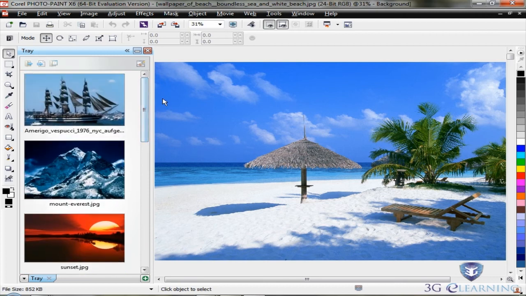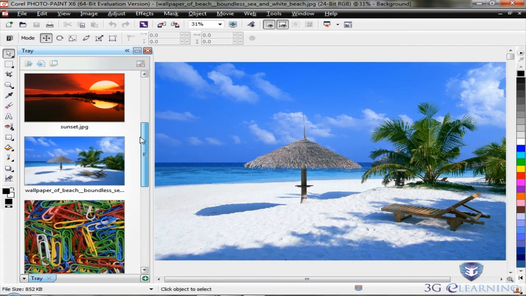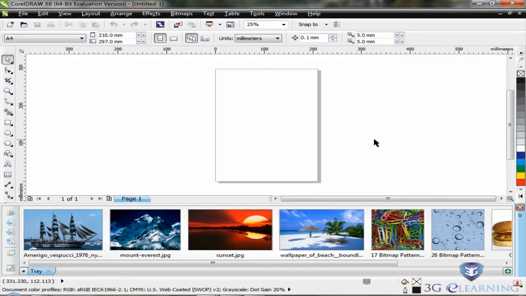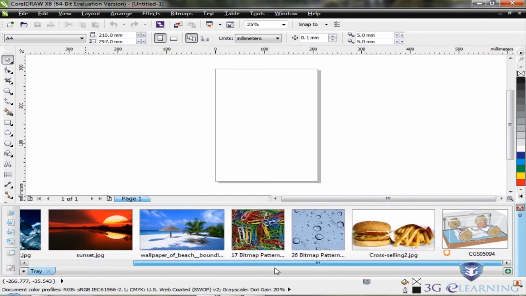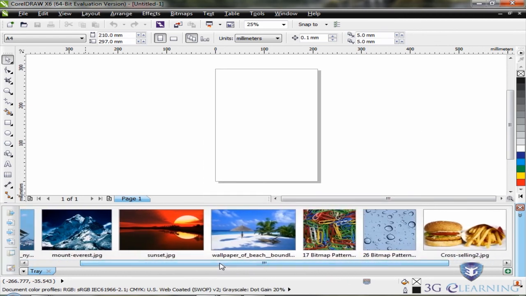Watch this though. If I select that image and I delete it, what do you think will happen? Back in Corel Draw, let's pop it out that way. If you look at that, it's gone in Corel Draw as well. So what's the point? Corel Connect basically allows you to place all of your working images into this tray.